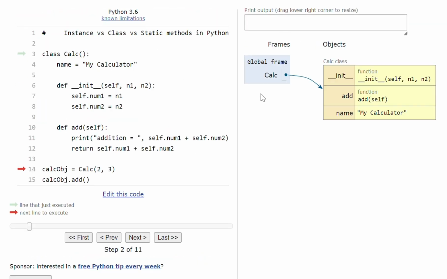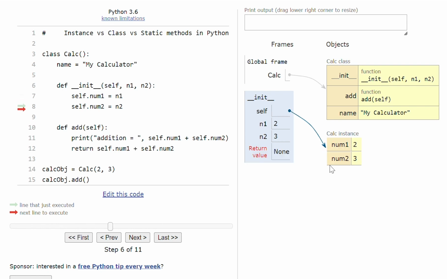So initially the calculator class will be defined in the global scope, and it has the init method, and it has an add instance method, and it has a class level variable name equal to my calculator. And at line number 14 we are creating an object of this class, and we are passing 2 and 3 in the constructor. So in init we have the self variable, self will be nothing but the calculator object, and we are passing n1 as 2 and n2 as 3. So self.num1 will be 2, and self.num2 will be 3.